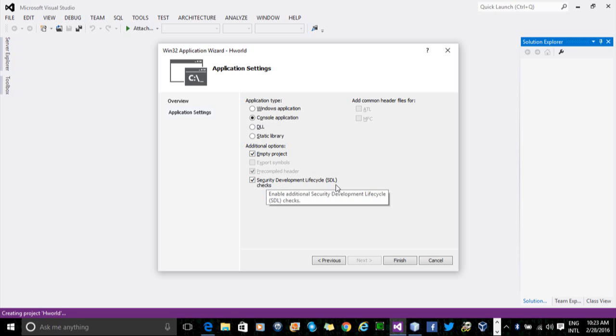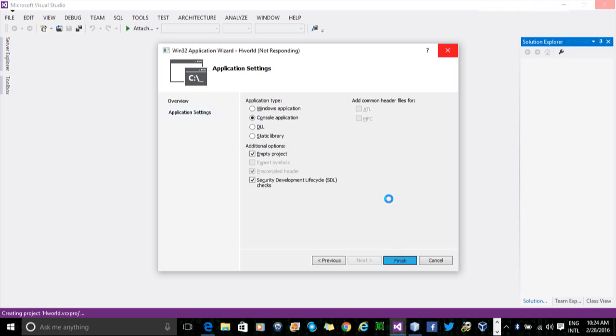Security Development Lifecycle checks, don't worry about that right now. Just leave it how it is and click Finish. Once you click Finish, wait for it to load up.